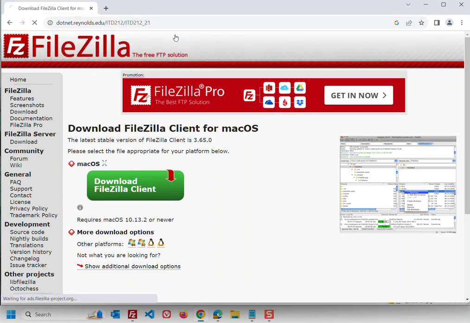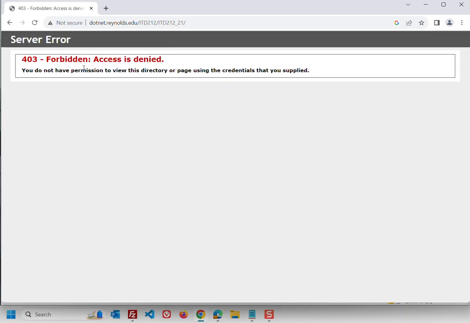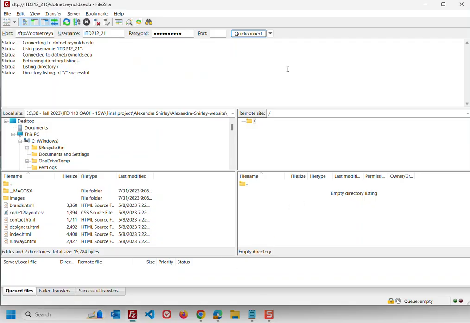If I hit enter, you see it says like nothing is in there, it's giving me server error. So I will show you once you upload a web page or a website, you'll see how we will get something afterwards. All right, so let's go to FileZilla again.